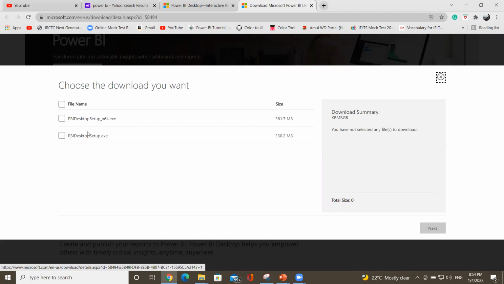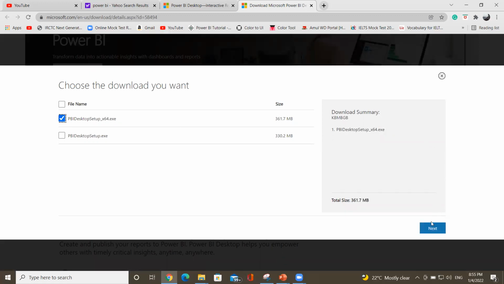Here select the bit version which your system supports. I think most of the people are using 64-bit only. So click on the 64-bit and then click on next. Then automatically the Power BI setup is downloaded in your downloads. After that, just click on that Power BI setup. Then just allow everything and allow it to install in your system.